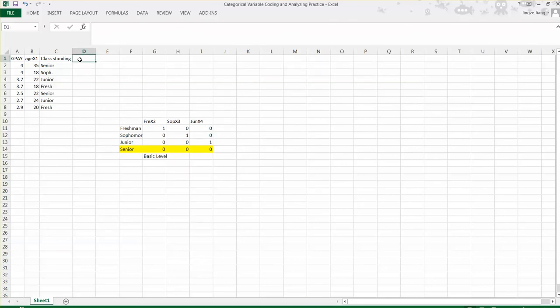So we will add 3 more columns for x2, x3, and x4. Now let's look at the first observation. The first observation is a junior, so obviously for junior the code is 0, 0, 0. So you type in 0, 0, 0. The second observation is a sophomore. If it's a sophomore, the code will be 0, 1, 0. So now the question is, in this case, we only have 7 observations.